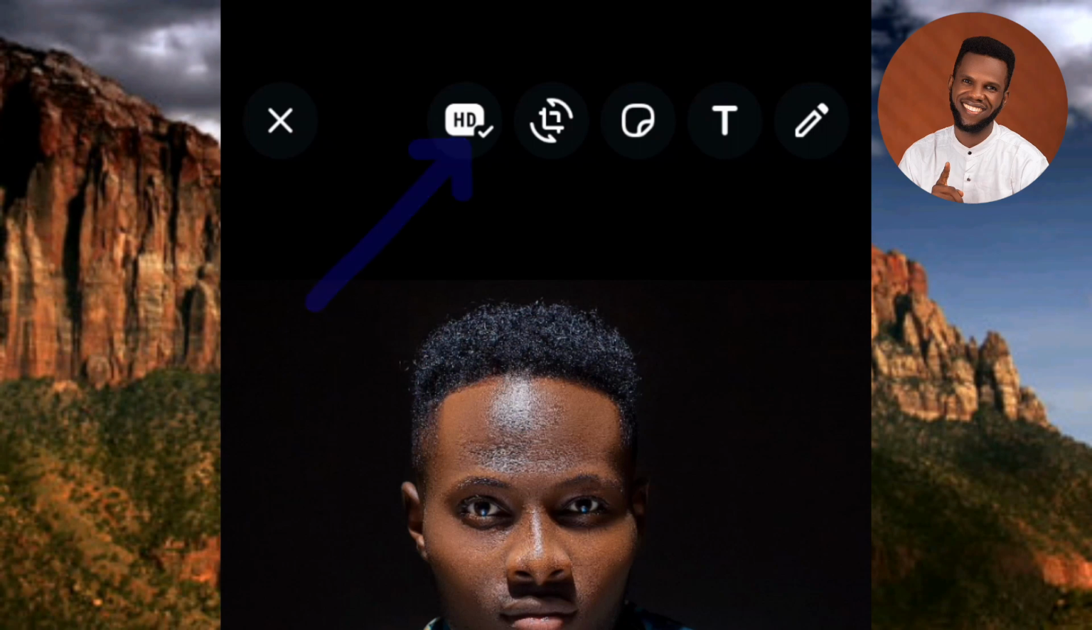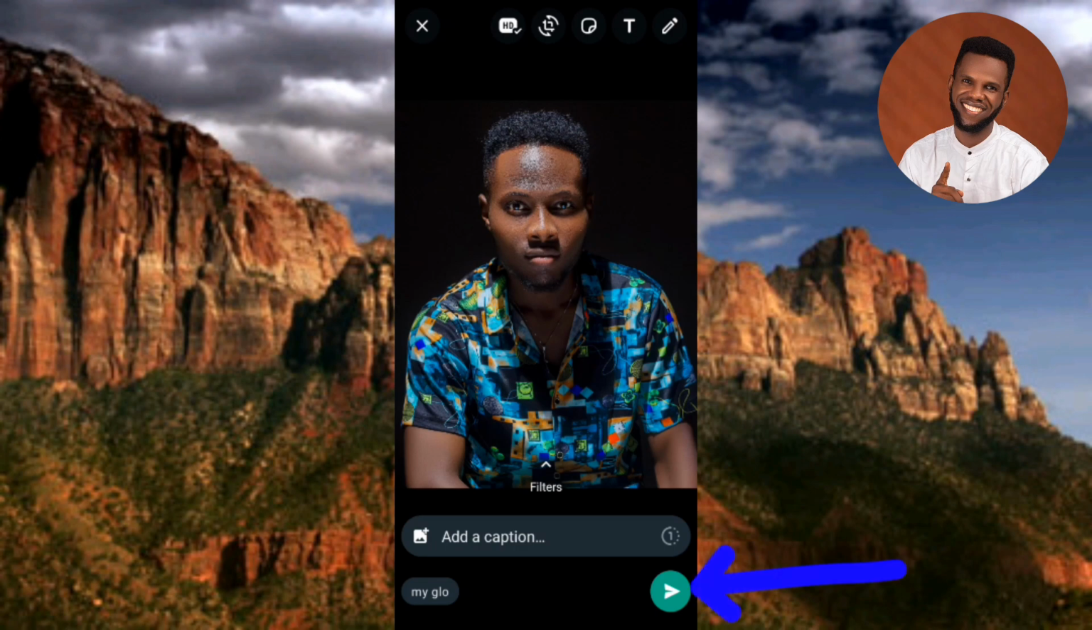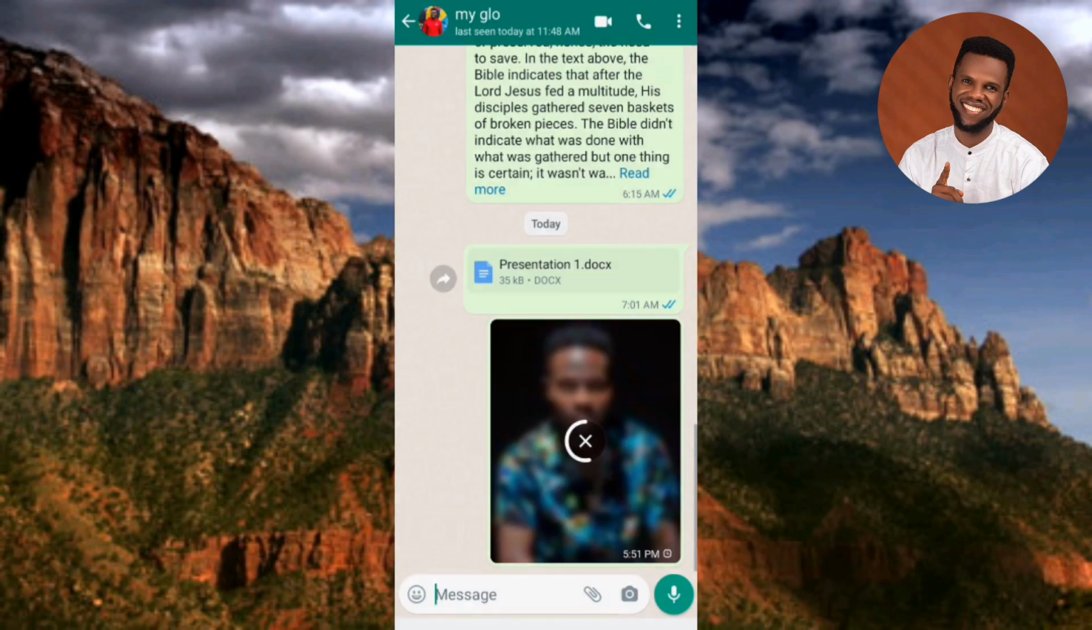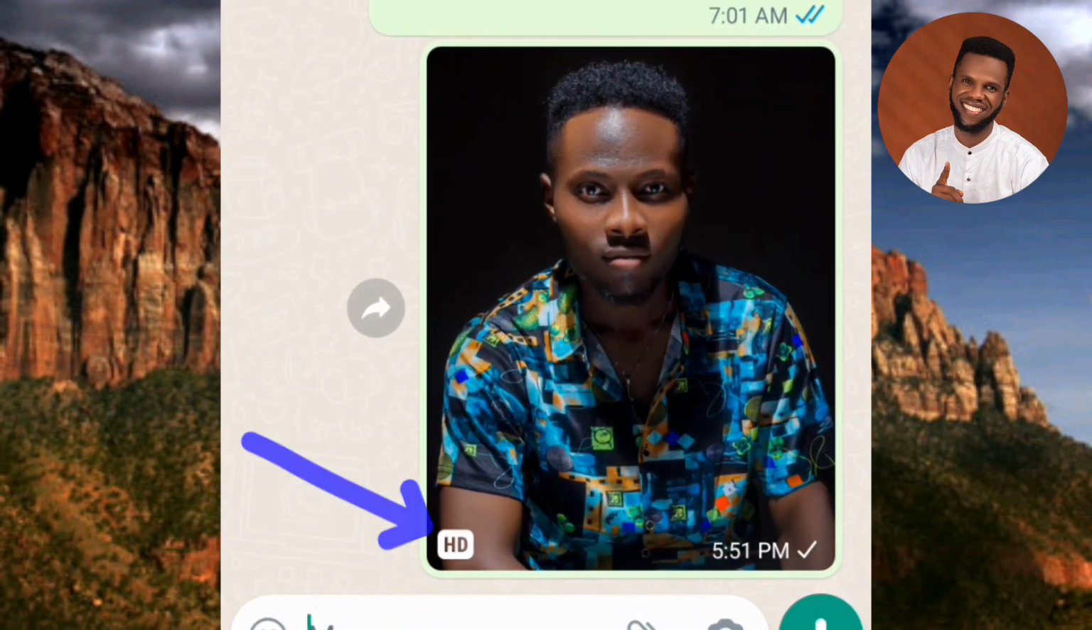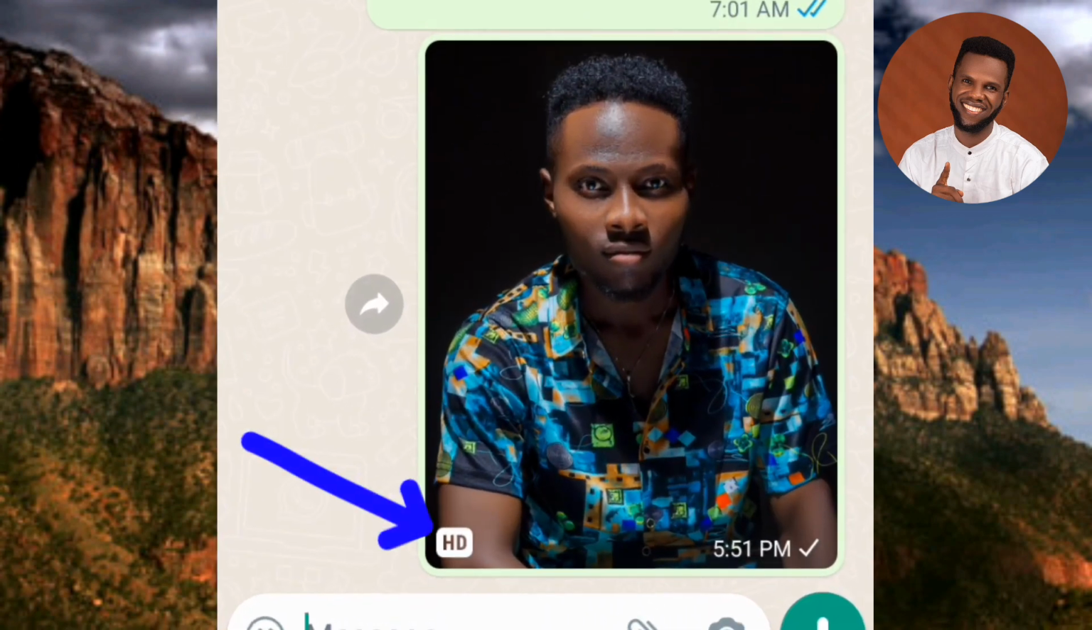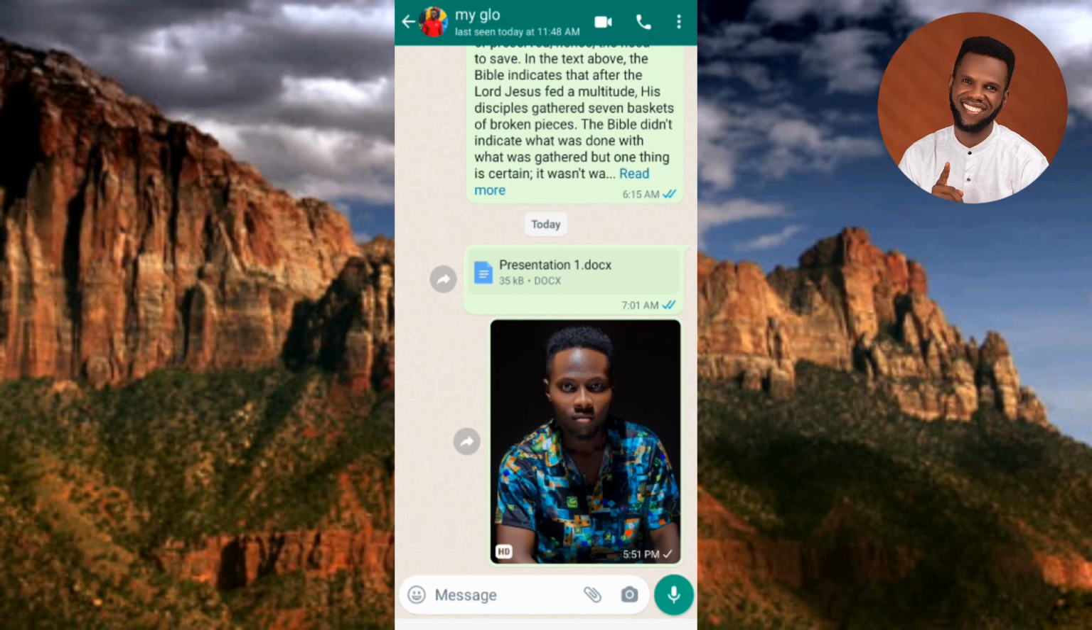So guys, now the next step that you have to take now is to tap on send. So let me tap on send. So guys, now you can see I've sent the photo now in HD format. To confirm that, you can see where it is written HD. Let me zoom in so you see it clearly. You can see HD written on the picture. So guys, this is how you can actually send photos in HD format.